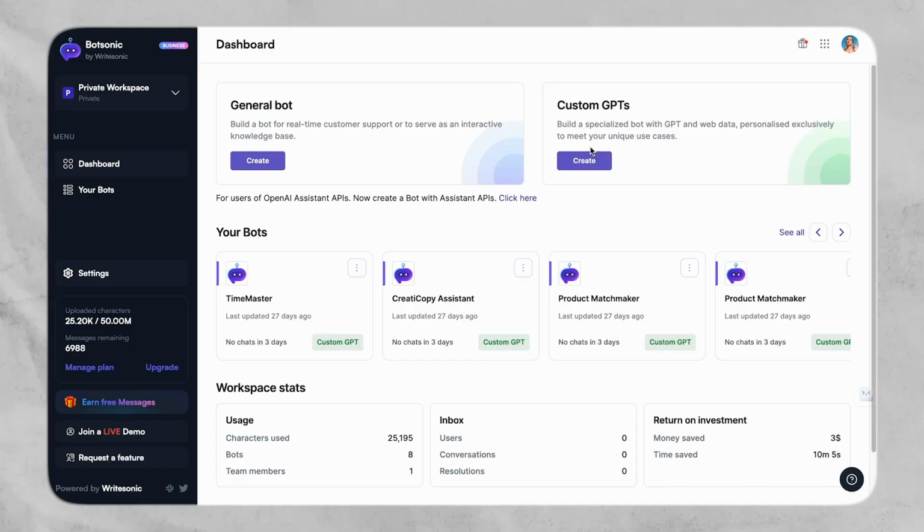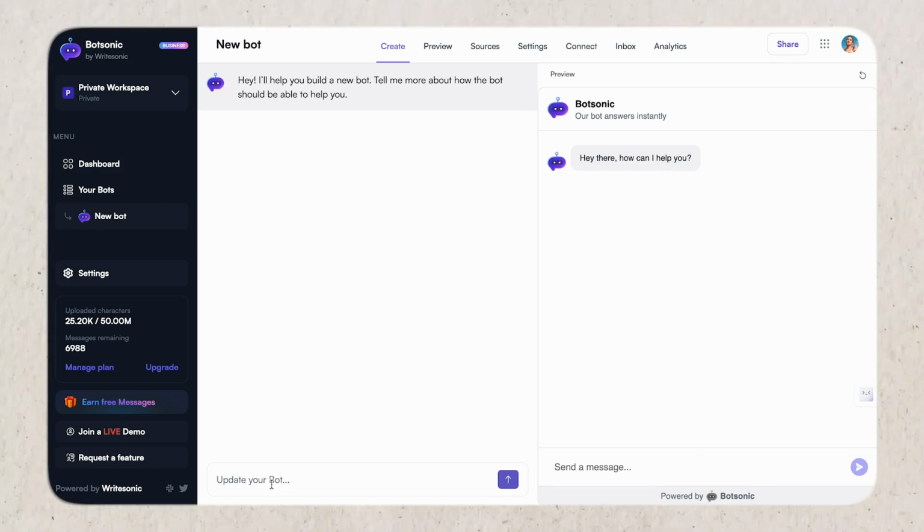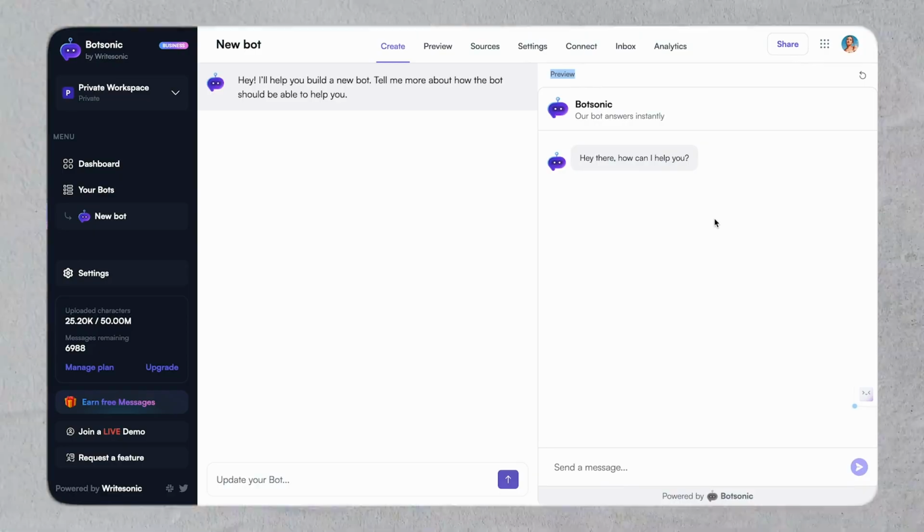To create your custom GPTs, click on this Create a GPT Bot link, and this opens a split screen workflow with your bot builder on the left, where you give custom instructions to train the bot. On the right, you have the testing preview to check out how your bot responds to queries.